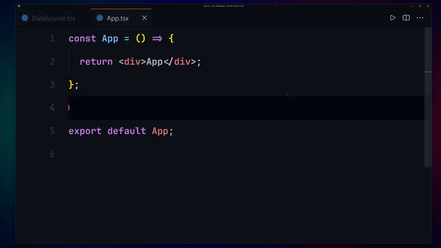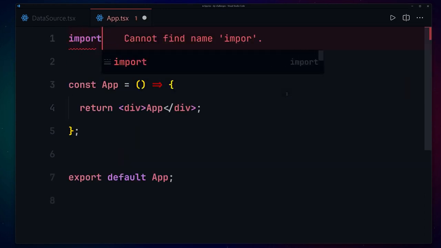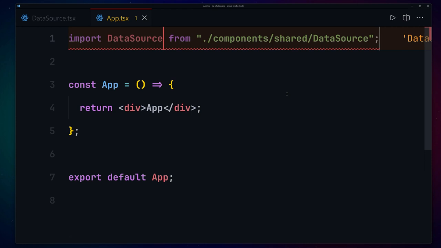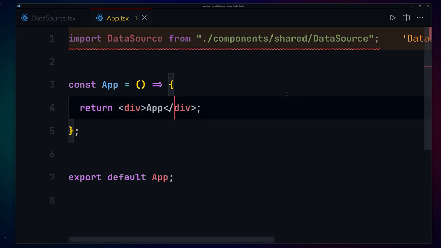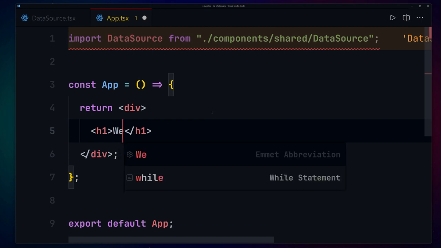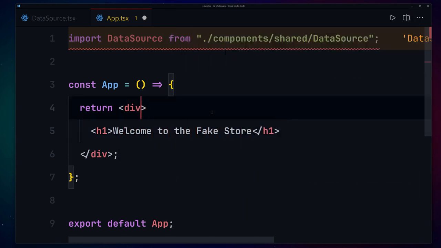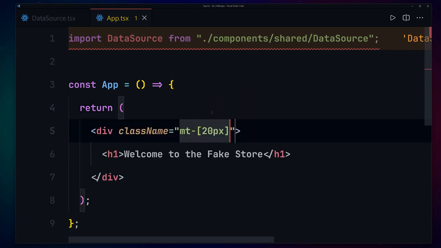So the first thing that I want to do is go to the top and import the data source from that components folder. And now inside there, let me just remove this app from here, and I'm going to just provide an h1 that says welcome to the fake store or something like that, because now we are going to be creating our fake store. I'm going to also provide a margin to the top of 20 pixels. Now let me close there.